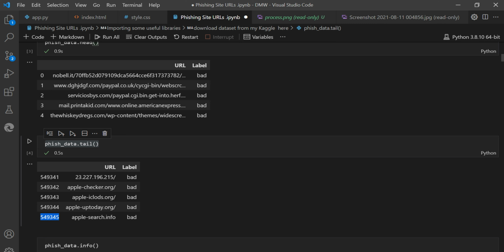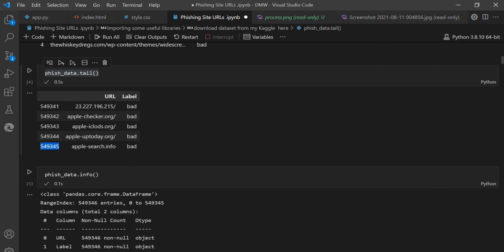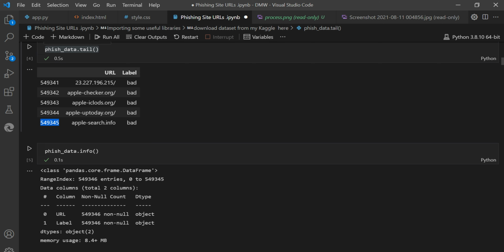So I have around 5 lakh entries in my dataset. So it is quite large. Using Python for your data related project is a good idea because it has all the pre-built libraries and functions.